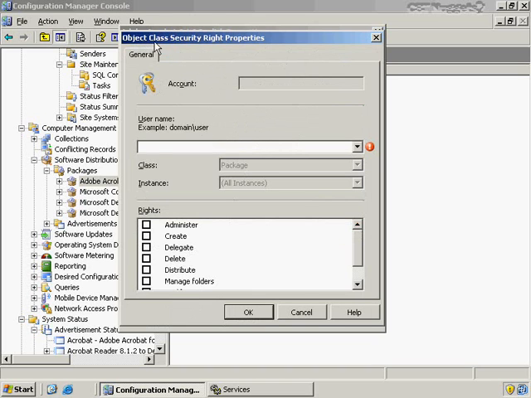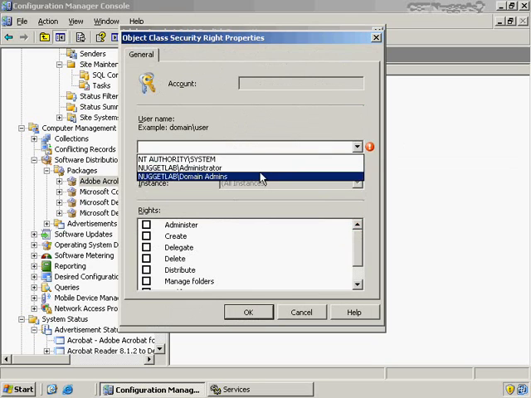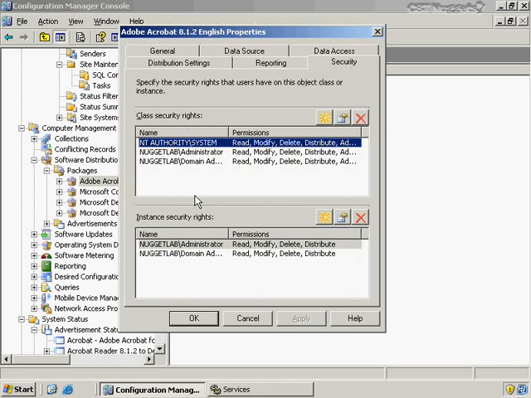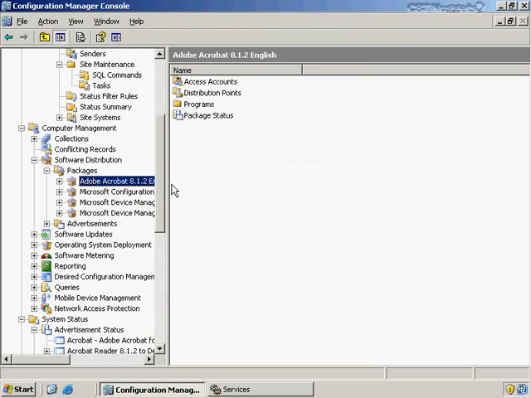This brings up object class security right properties. I can add in, for example, a domain admin's username here and give the domain admin specific rights for the elements, or for the things that they need to do with this particular package. Once I do that, that's going to show up here under class security rights, and it makes it a little bit easier for you to manage some of those security rights as opposed to doing them all down within the security rights node at the bottom.